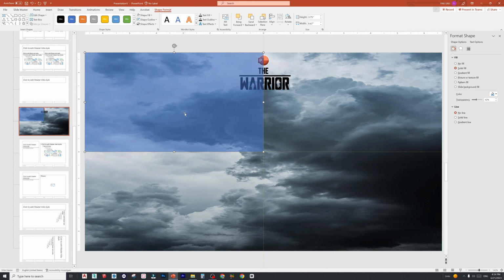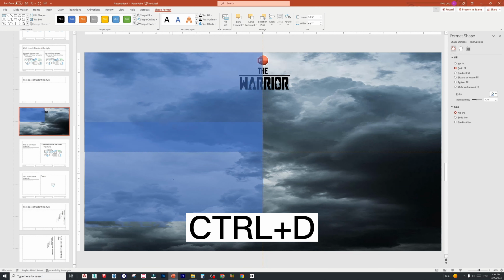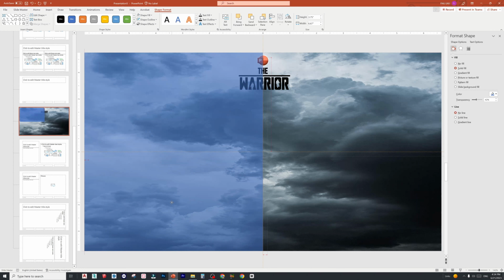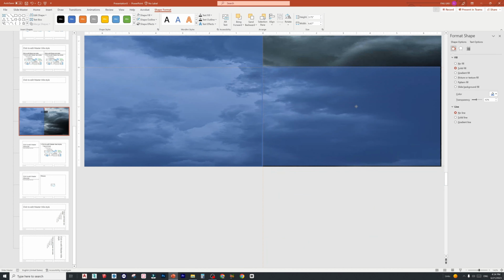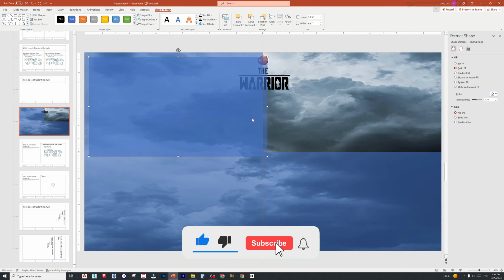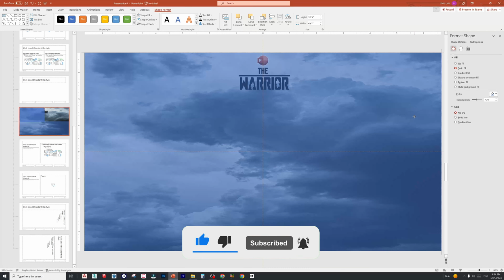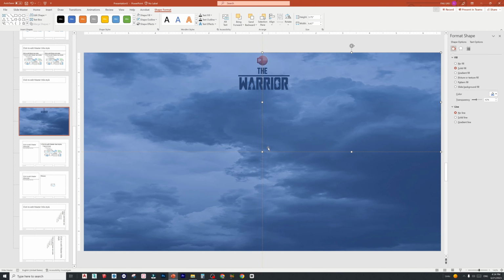Perfect. Now select this shape and hit Ctrl D to duplicate it and place it here. Place it on the other sides. Ctrl D again. Place it like this. Perfect.